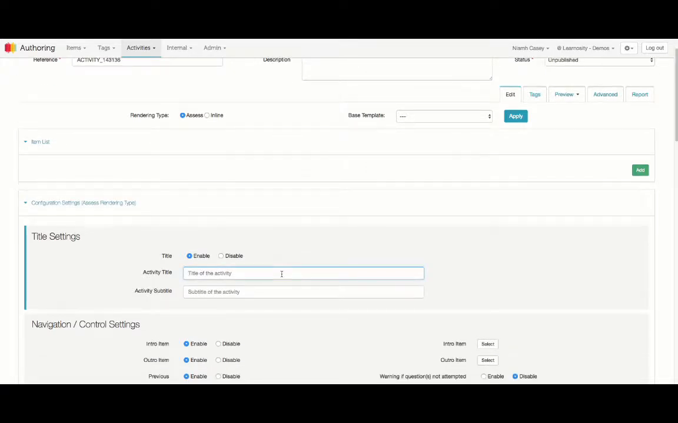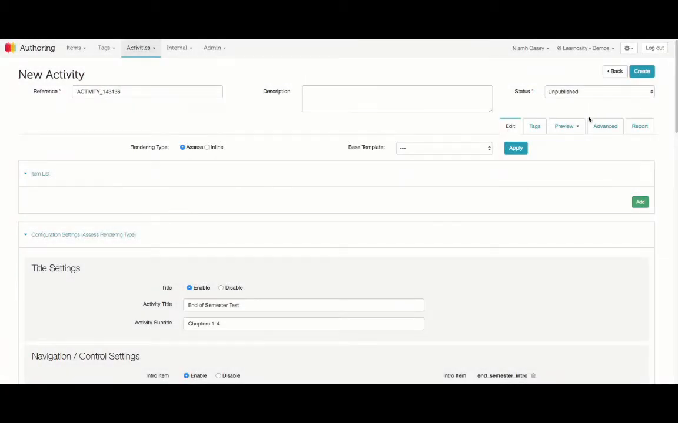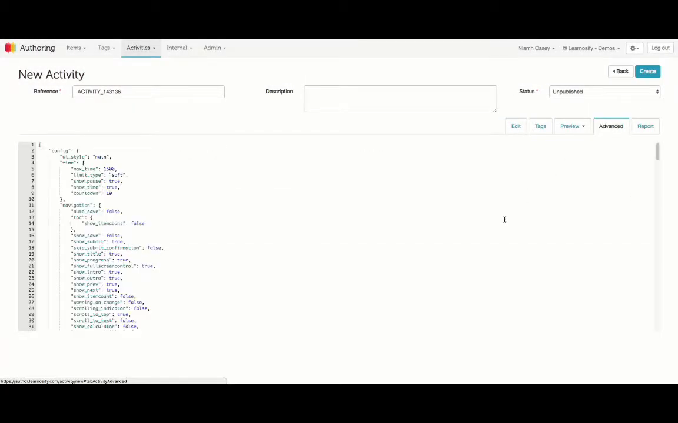Creating a base template is incredibly simple. Open up the activity editor and configure the settings for your requirements. You can enable and disable options, override labels, and add items, including intro and outro items. When you have done this, open the Advanced tab of the editor.